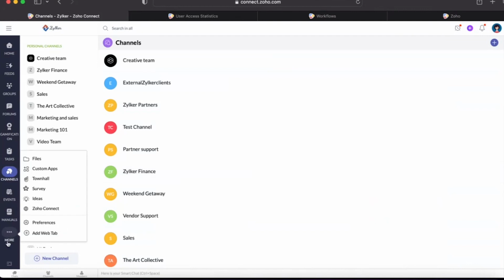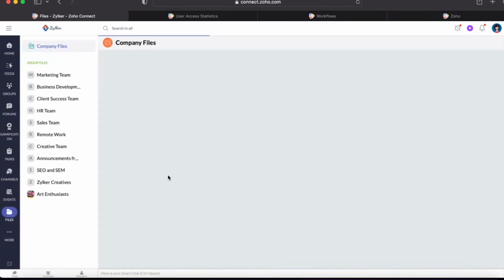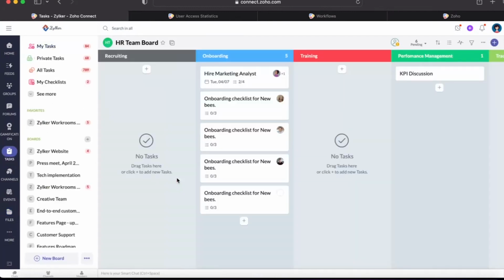And when we talk about collaboration, we have features like manuals, which is essentially a knowledge base that you can maintain for your company or for individual teams or groups. You also have a dedicated space named files where you can create, share, and collaborate on Word documents, presentations, and spreadsheets. And then ultimately, we have Zoho Connect's boards and tasks module, which enhances collaboration and task management within teams.